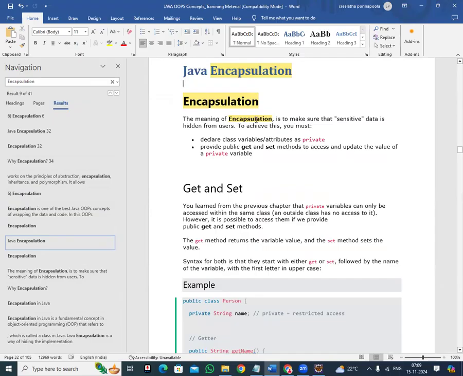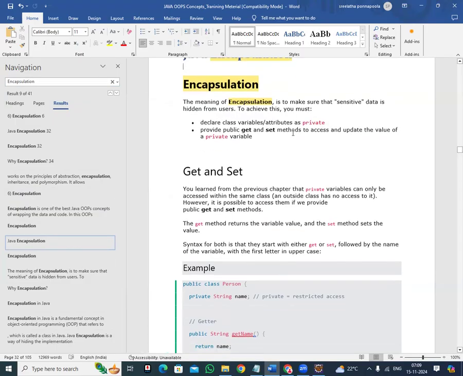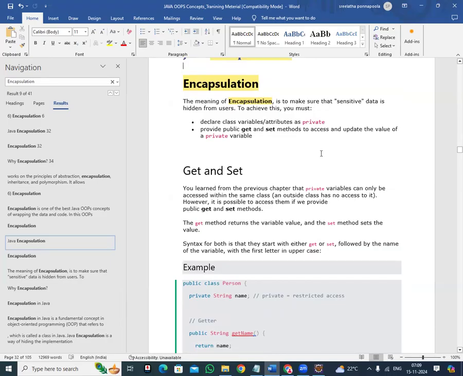The meaning of encapsulation is to make sure the sensitive data is hidden from the users. So technically, in Java, we use the encapsulation concept to hide the sensitive data from other classes. Okay. So how can we achieve this encapsulation in Java?